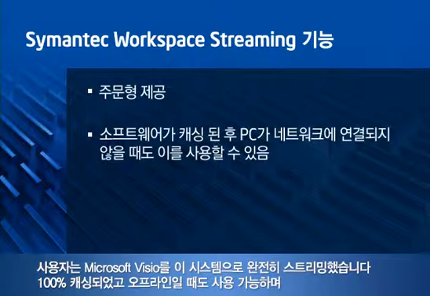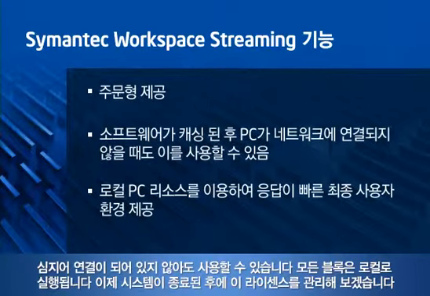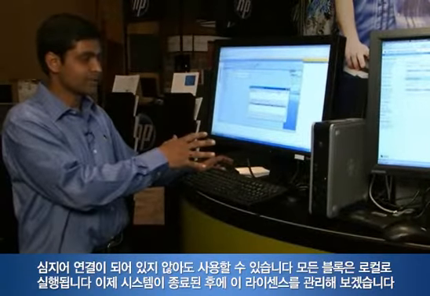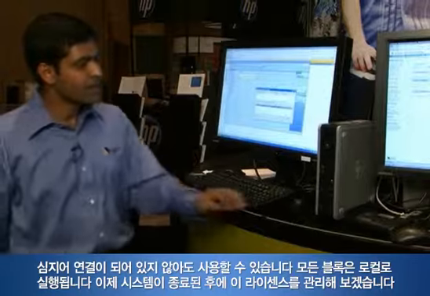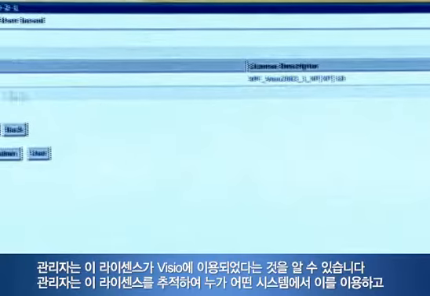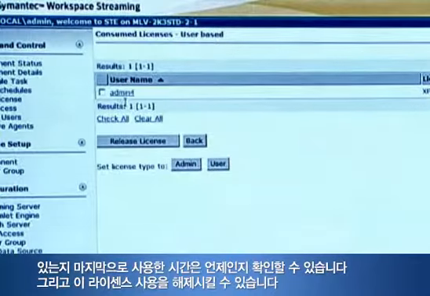It's 100% cached and available for use even offline, even when disconnected. All of the blocks are locally executing. Now we'll harvest this license after the machine is turned off. The administrator can see that this license has been used for Visio. The administrator can go look for this license and see who is using it, on which machine, when it was last used, and the administrator can release this license.